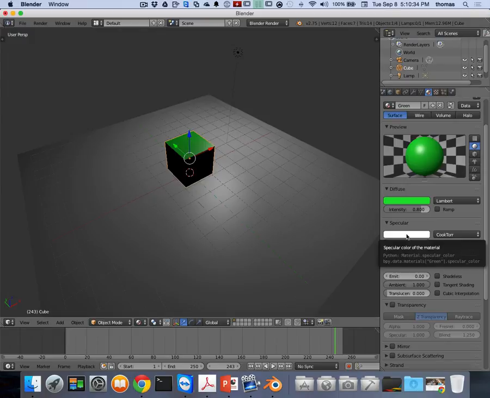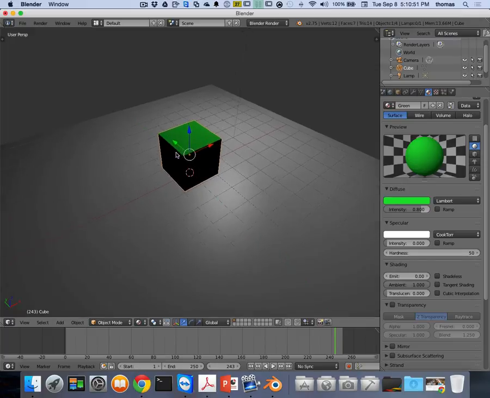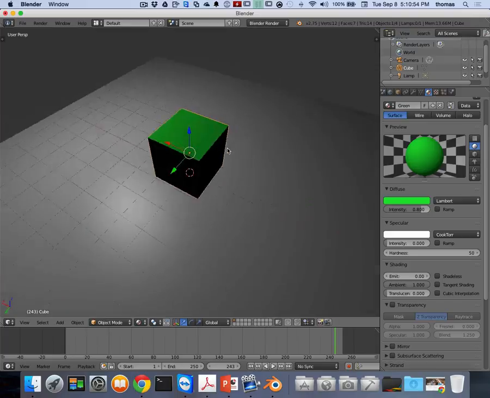If I want to make it more matte, less shiny, I can reduce the specularity by left-clicking on the bar and literally pulling it to the left. So reducing it to 0. So now my material for my green object is matte. There's no specularity for it at all. No reflectivity. That's another way to think about it.